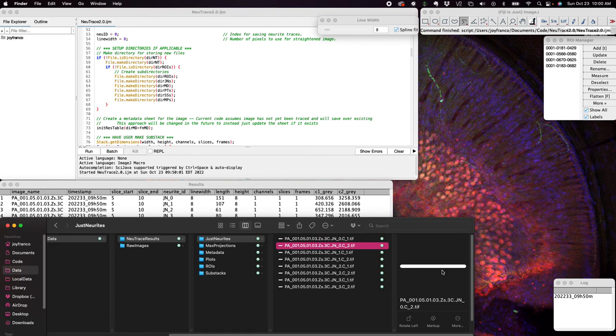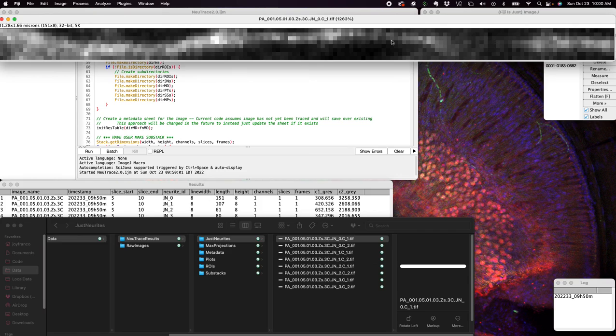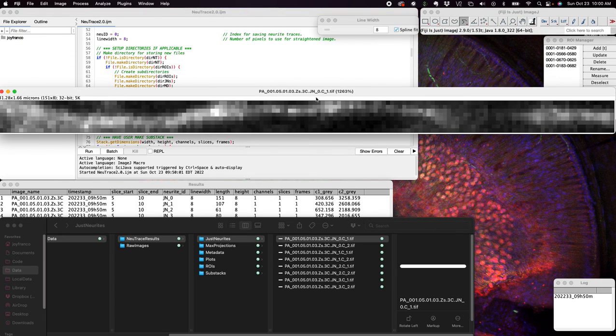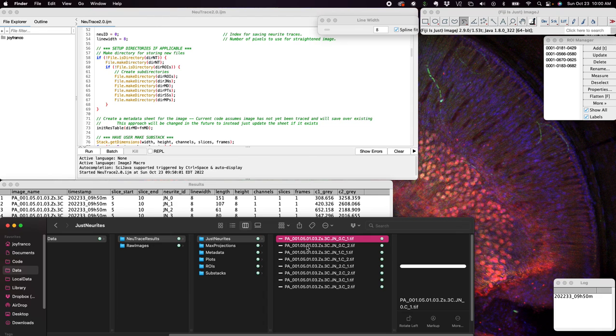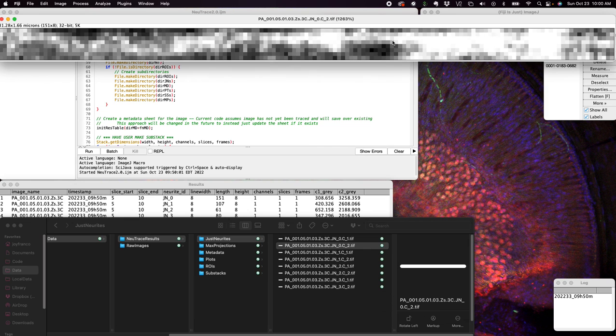Don't be alarmed if it just looks like a white box. That's because most operating systems struggle with TIFFs. But when you open it in ImageJ, you'll see it's actually the straightened neurite view. And you can tell that I didn't do a great job of tracing, because instead of having the neurite only in the center, my line kind of went off center. All right, so closing that. That was just to show you what these look like.